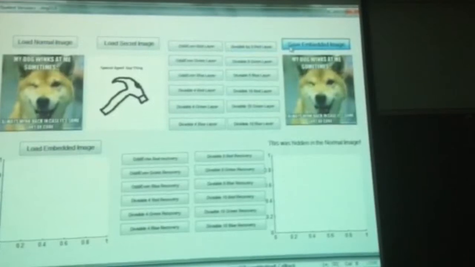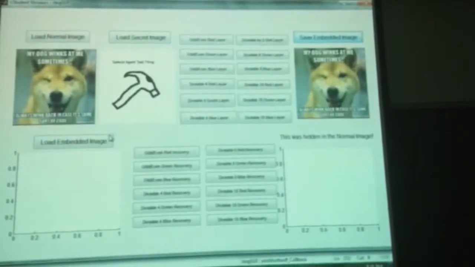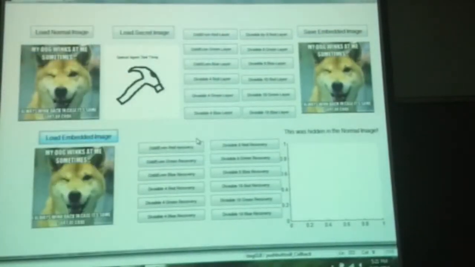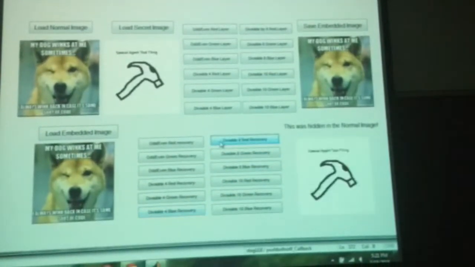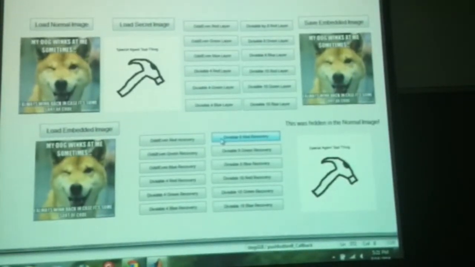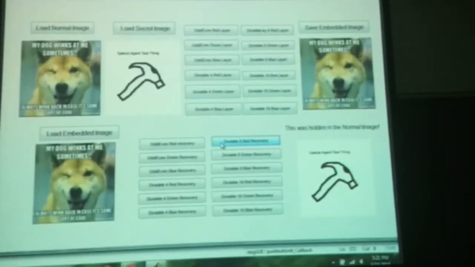We save the embedded image, and now we can load it. We click on the divisible by 4 blue recovery button, which corresponds to our embedded button, and the divisible by 8 red recovery, which also corresponds to our embedded function button. And this is the hidden image.